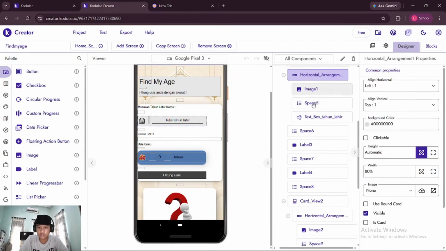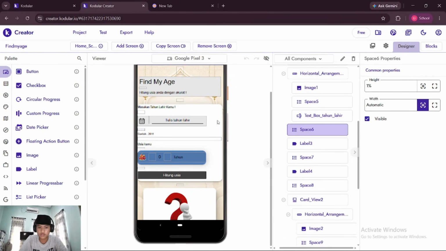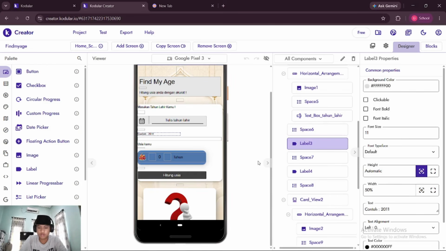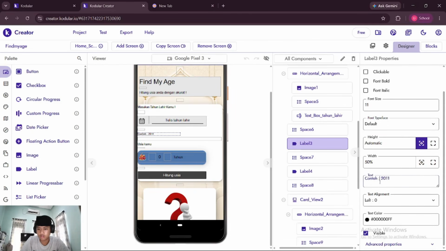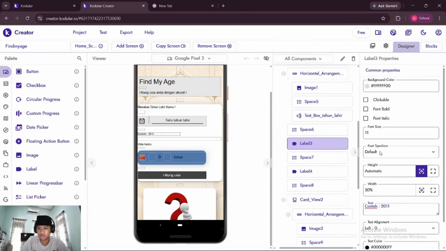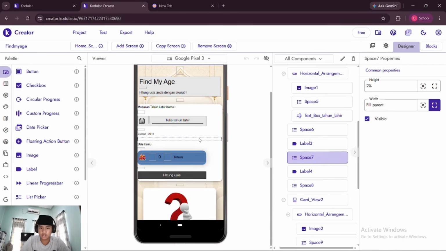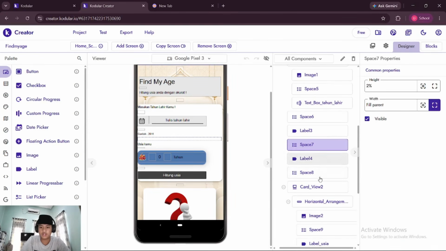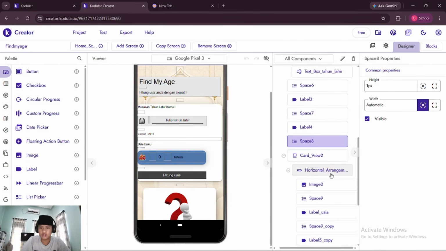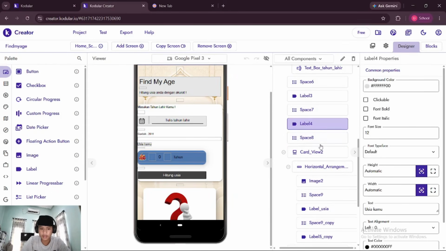Below the horizontal arrangement there is a space for making a distance. The look will be better if you look on your phone. So this is a label 3 for making an example. The height automatic with width 50% and the font type is default. Below the label there is a space I set to 2% and width fill parent. So there is a label.